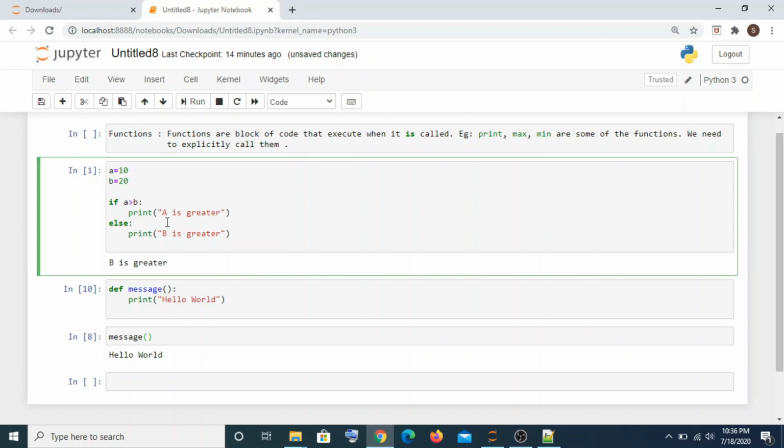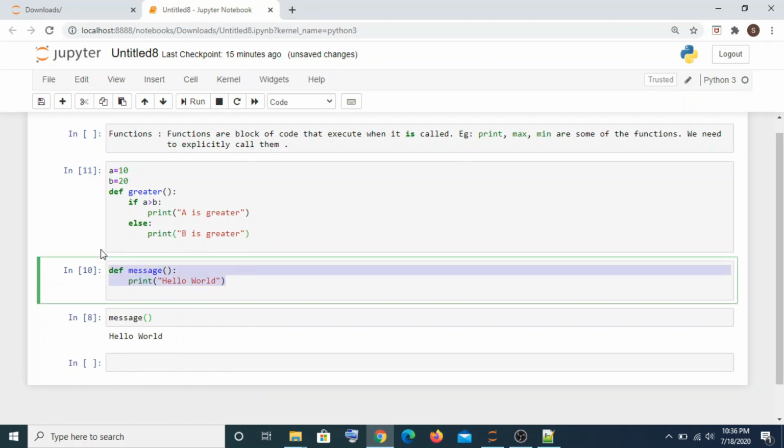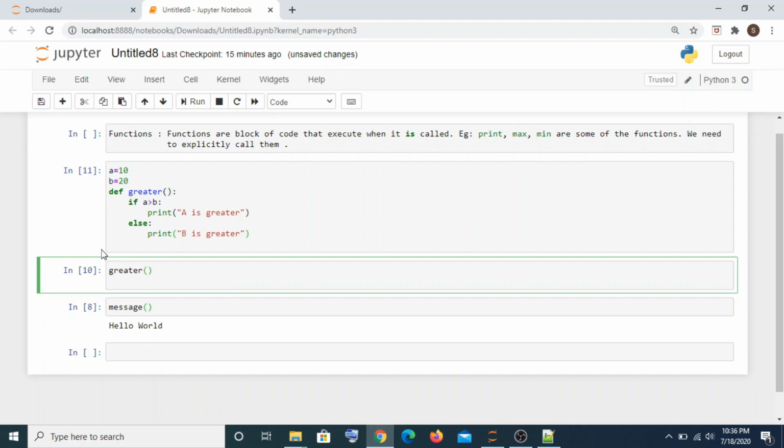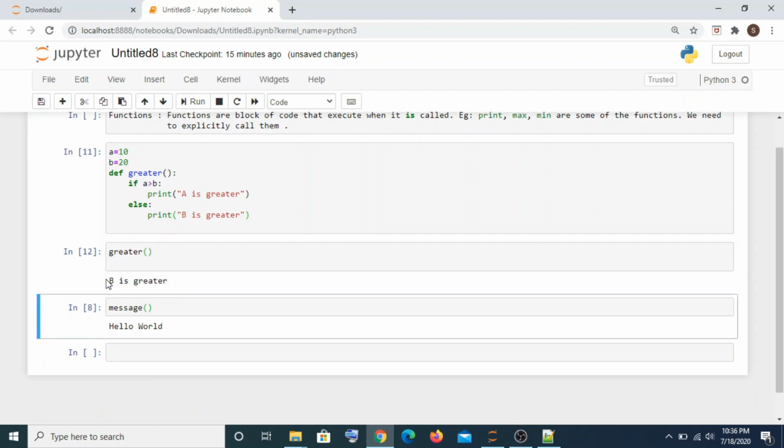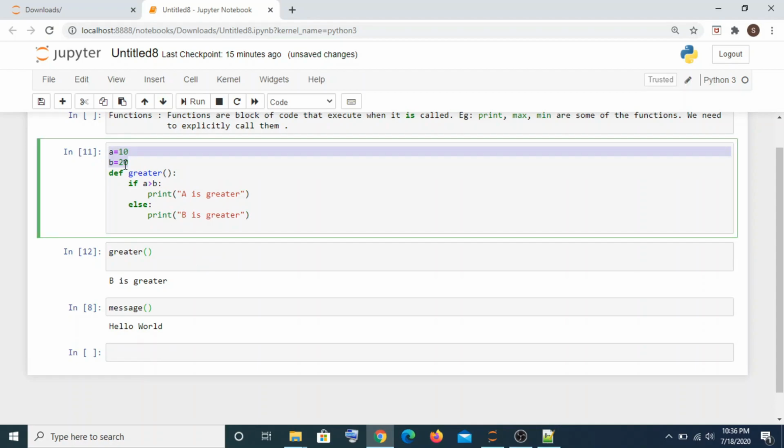So let's make it a little more complicated. It's not really complicated, but what we'll try to do is include this code within this function. I'll call this function greater, because it has to be indented. So I'll move it a tab. I'll execute this. Now I'll have to call this function, and it says b is greater.